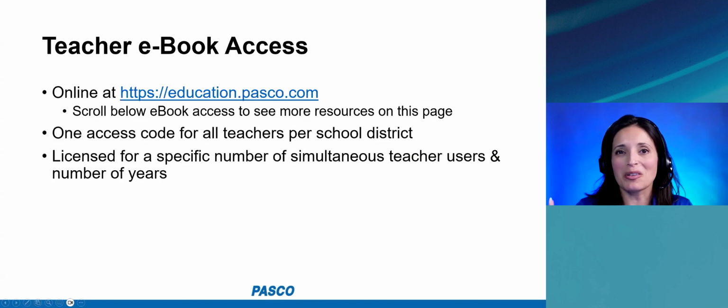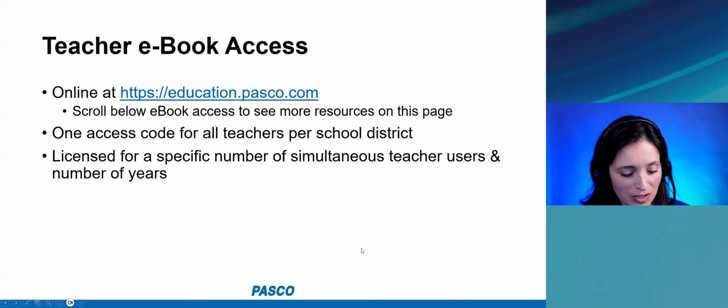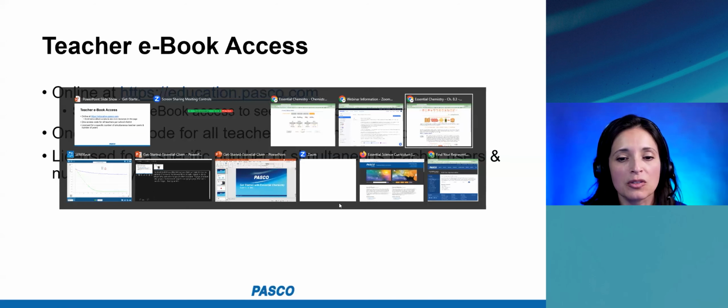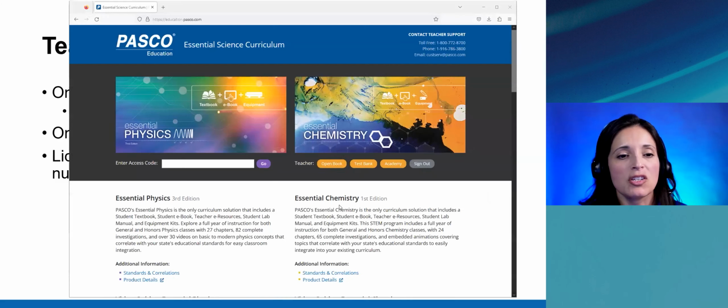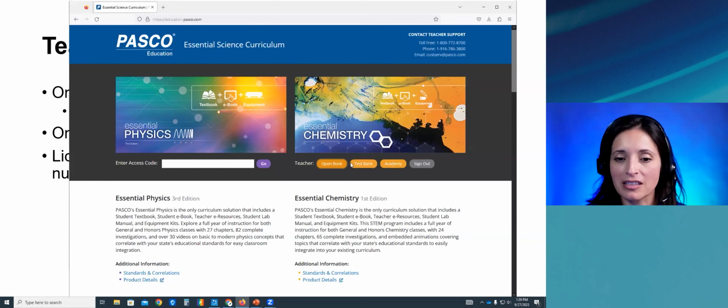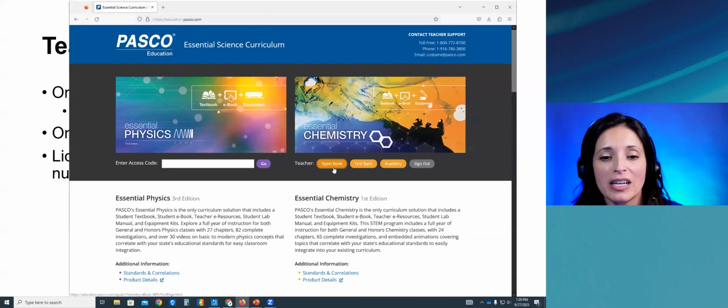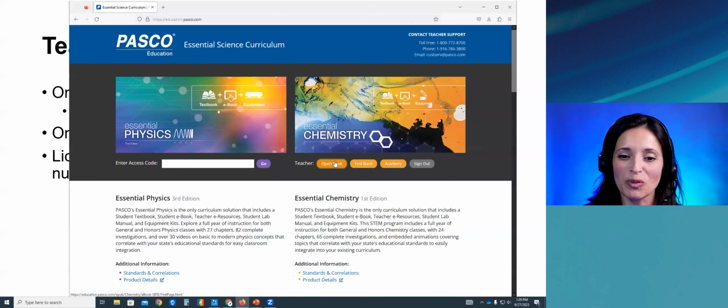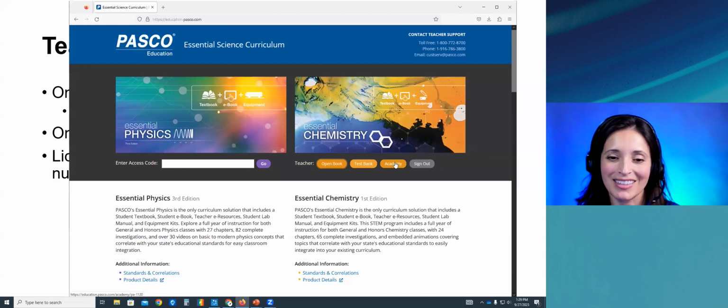So everything we looked at so far was all student. What's on the teacher side? Okay, so how do you get to the teacher book? It's just like you saw with the student book. You go to education.pasco.com. This time I'm in a different browser and I'm logged into the teacher book already. So now that I'm a teacher, I can open the book and I've got two more options here. I have a test bank and the academy.